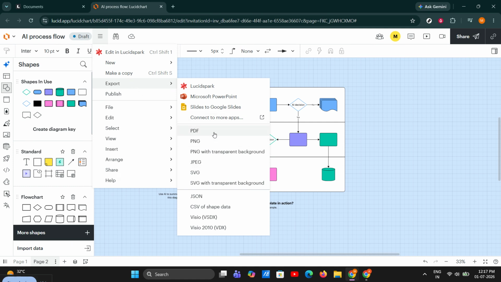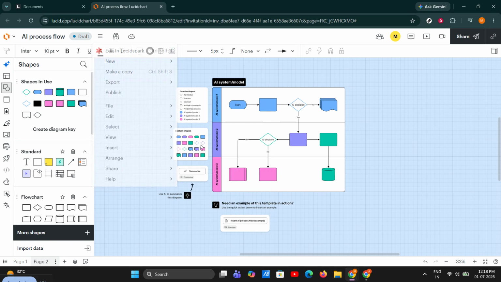Now choose the image format you want. If you want a standard image file, PNG is usually the best option. If you want a smaller file and your diagram is more photo-based or simple, JPEG can work well too. If you need a scalable vector file that stays sharp at any size, SVG is a great choice. Pick the format that fits how you plan to use the diagram.